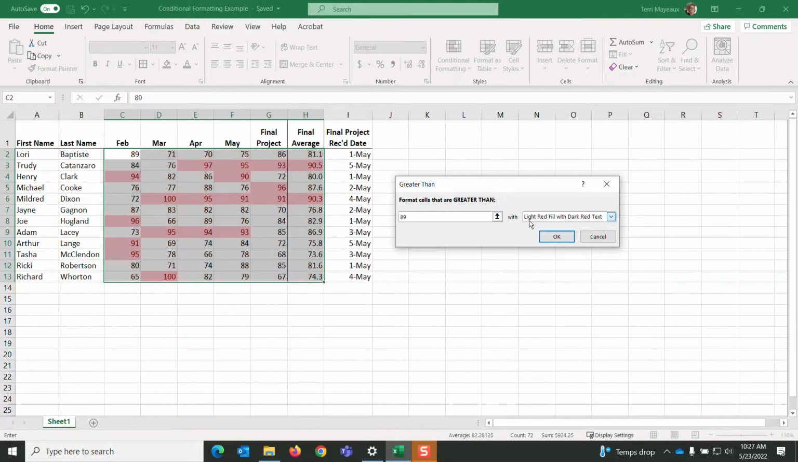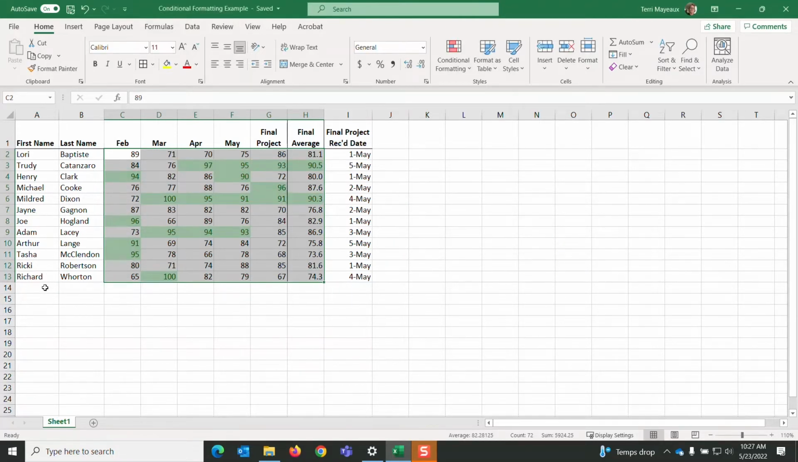And then it's going to use that light red fill with a dark red text as the default. Well, let's go to the right of where that's defined. Click the drop down, because I think the greater than should just be in green. Makes more sense to me, and we'll click OK. And so now as I click off, we can see that we do have scores in the 90s, or even a couple of hundreds here throughout the different months. And even for the final project, we have some higher scores, but for the final average, we only have those two that are barely over 90.